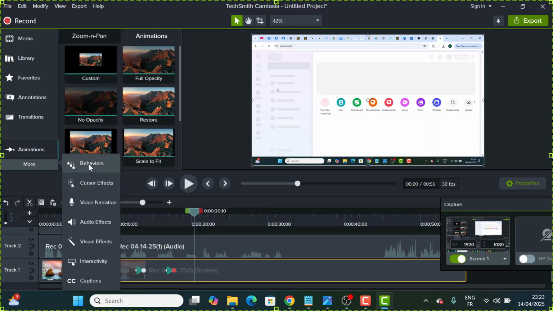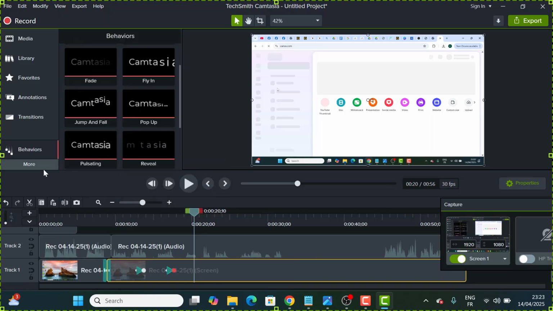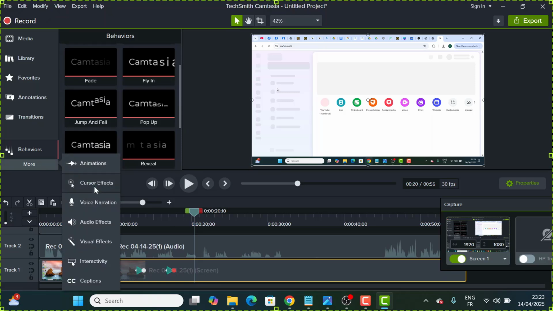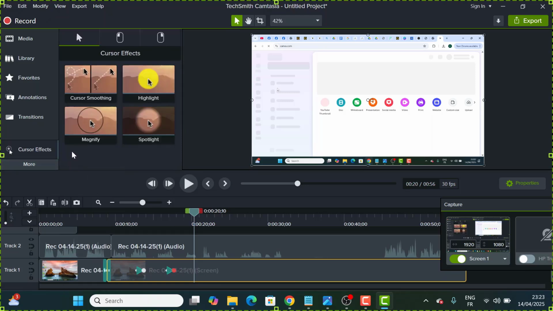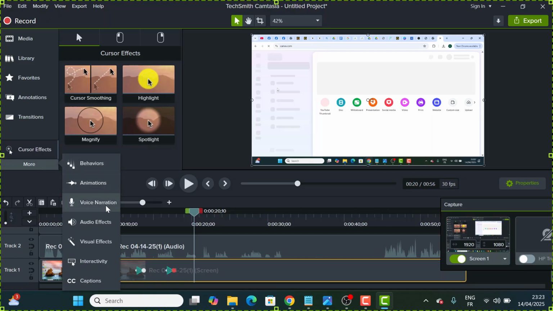Next thing is the behaviors, where they've already said cursor effect. If you want to change your cursor effect of the mouse pointer, you can do it from here. Next thing is the video narration. If you want to add your voiceover in your video, you can add it from here.